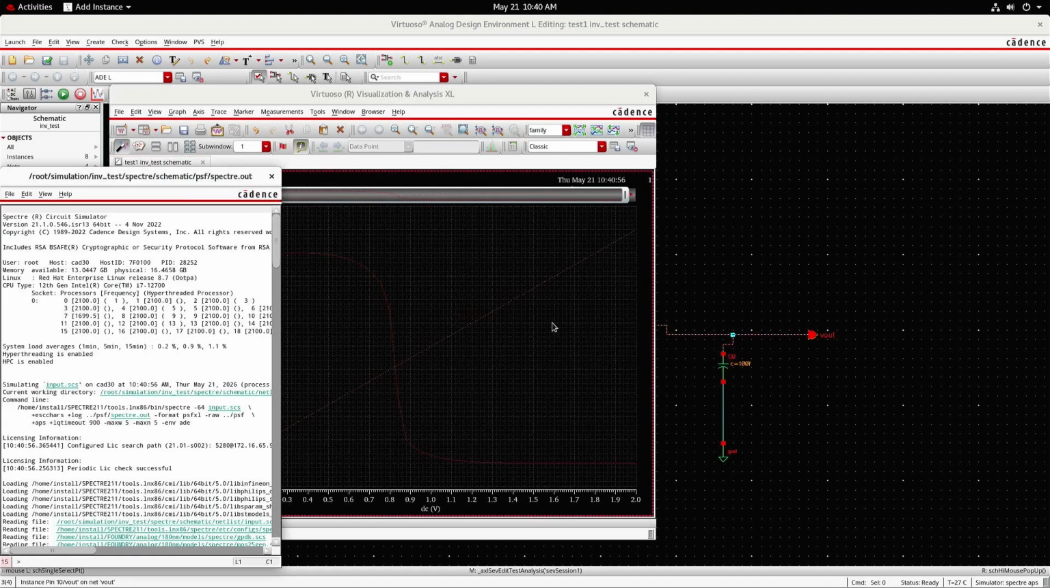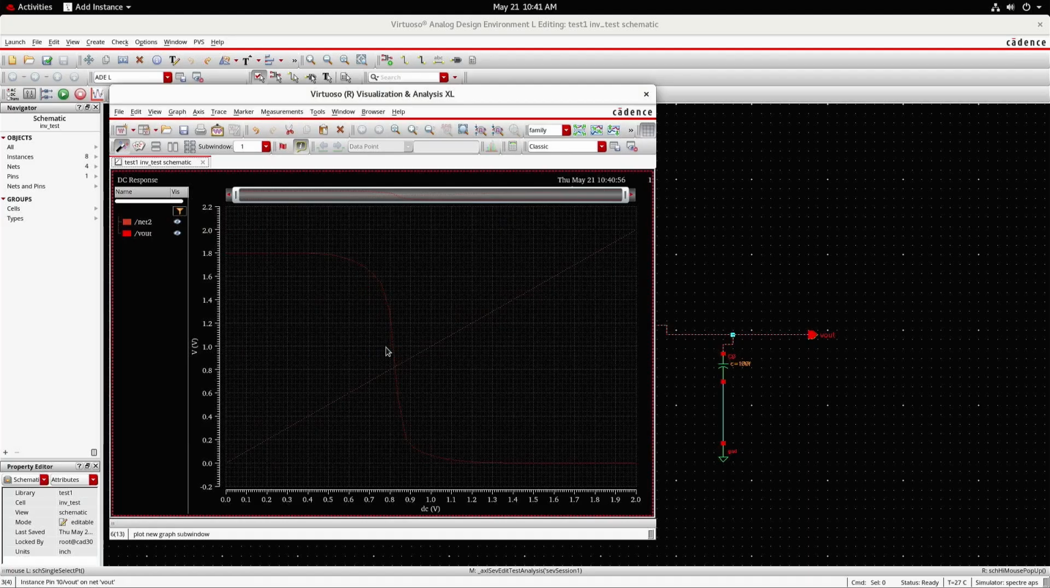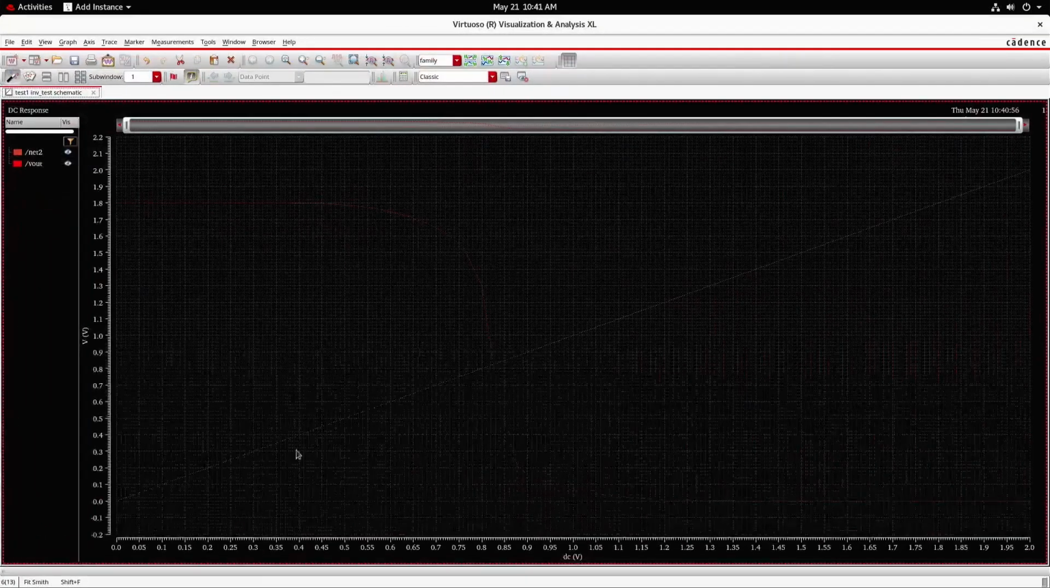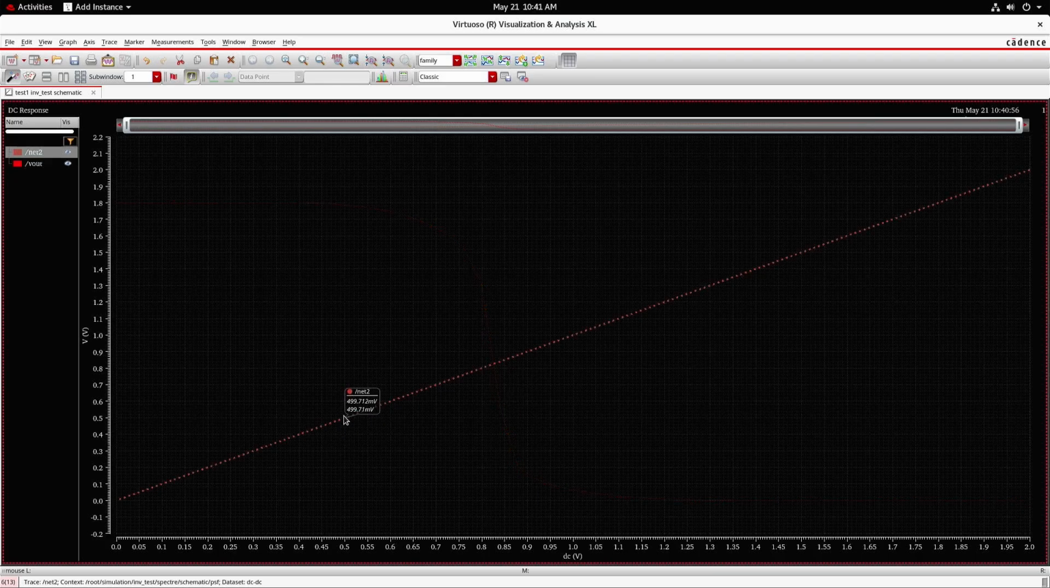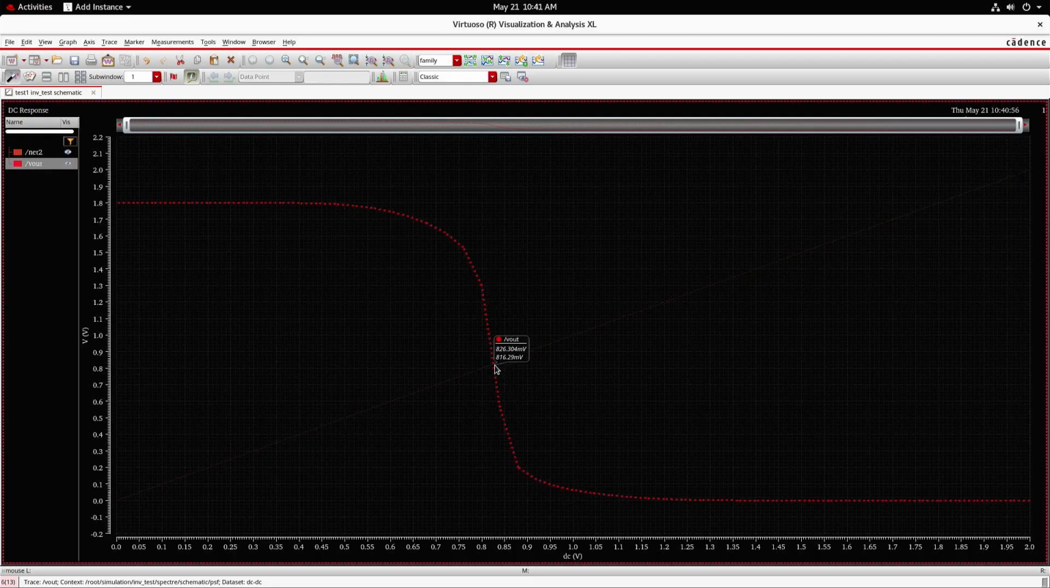By executing the simulation, we can see the Vout versus Vin, which are the transfer characteristics of the inverter. Wherever this VTC intersects with the input line, that point is the switching threshold. Here it is around 828 millivolts. That is another reading which you need to take from the DC analysis.